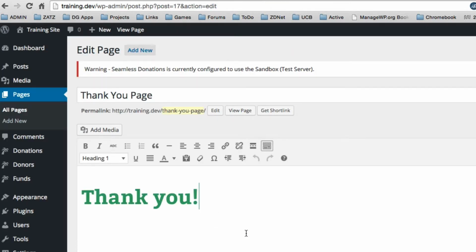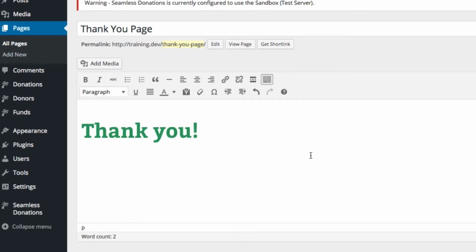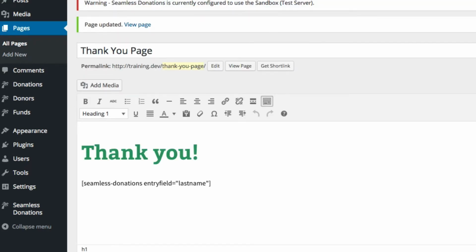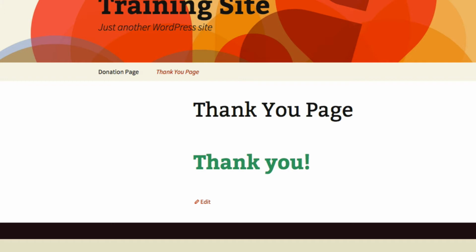Let's go ahead and simply add one of those shortcodes. So seamless donations entry field equals last name. Simple shortcode to display the last name. Let's update the page, view the page, and hit refresh. Oops, actually paste in that session ID.